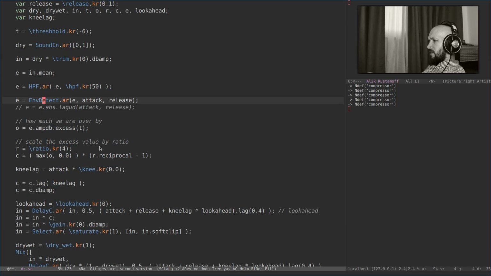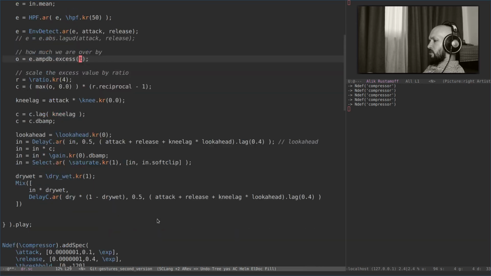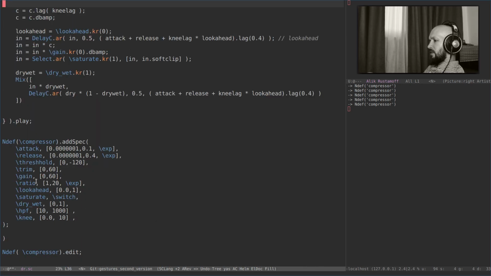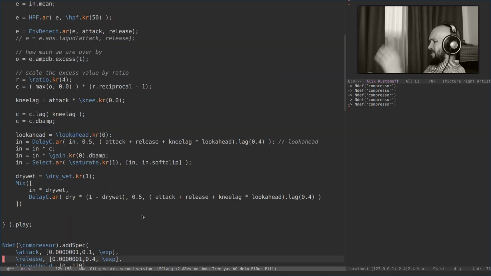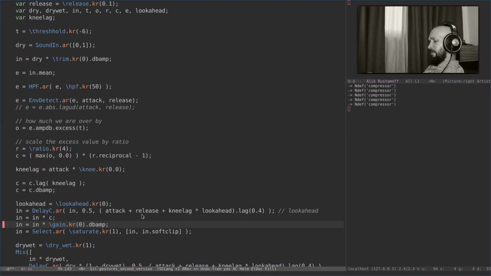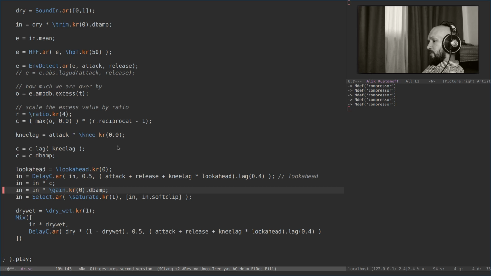So what we do next is, as you can see here, we convert this envelope to decibels and compute the excess over the threshold, which is here represented by the threshold control, which is in decibels from 0 to minus 120. Just for fun, of course, you don't need that minus 120 decibels. I'm just freaking out a bit.